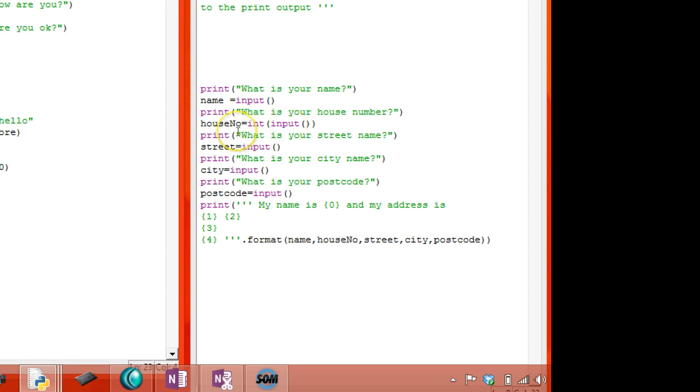The third, and I am asking a question, what is your street name? So it will print it out and wait for the input, because I use street as a variable and use the input function. Whatever the input is, it will store in the street. Next I am asking what is your city name, and I stored it in a variable called city and I ask for the input. The postcode works the same way.